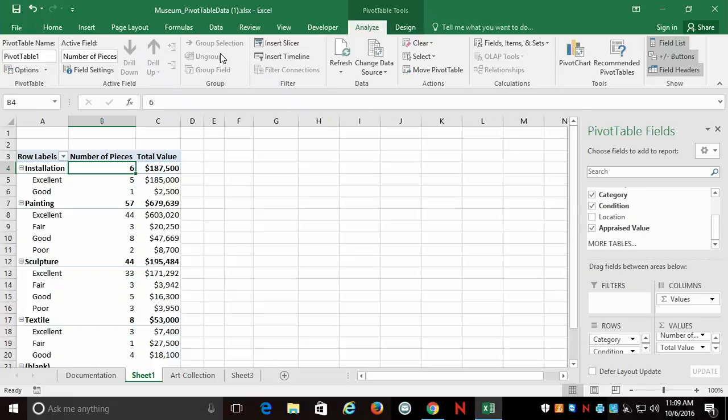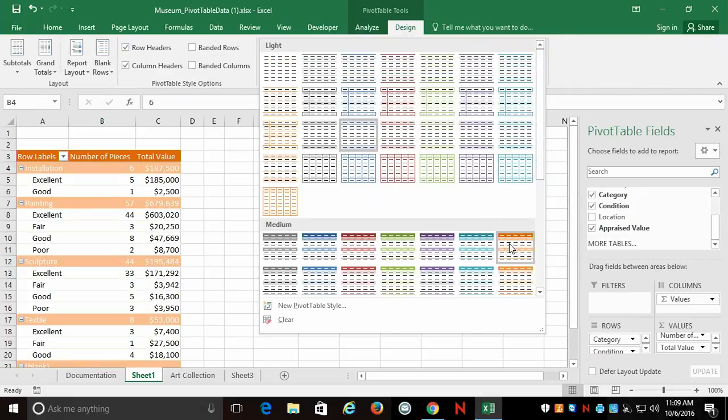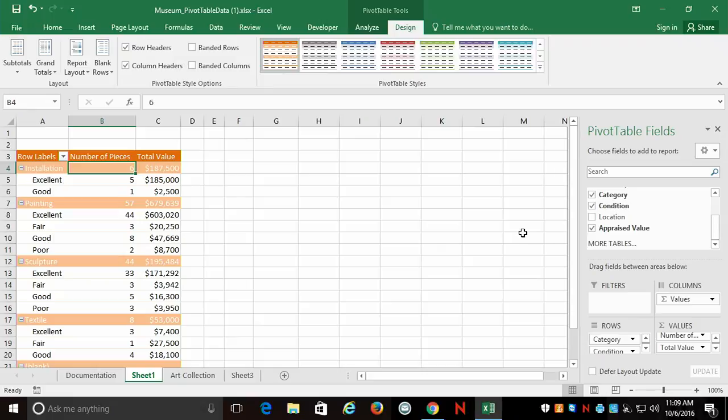Okay, so a couple things. You guys have this? This is kind of not new to us. I think I showed you as well under design, I could do things like make it a nice style. I like orange, so I'm going to change it to orange.